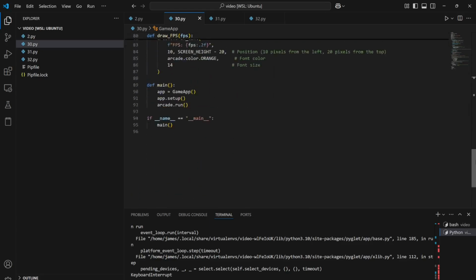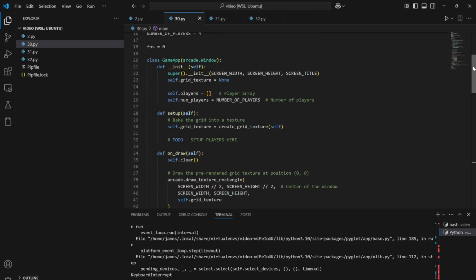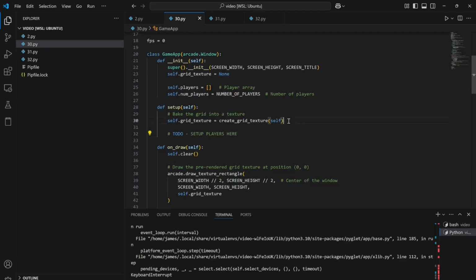It's run right down here before the game loop starts. And it's where we do all of our setup, which at the moment is very basic. It's just rendering the pre-rendered grid into a texture.